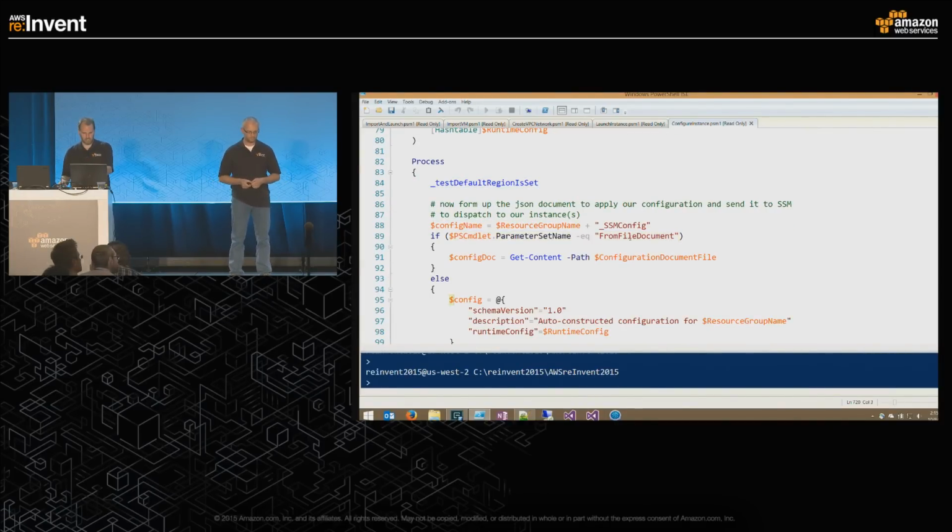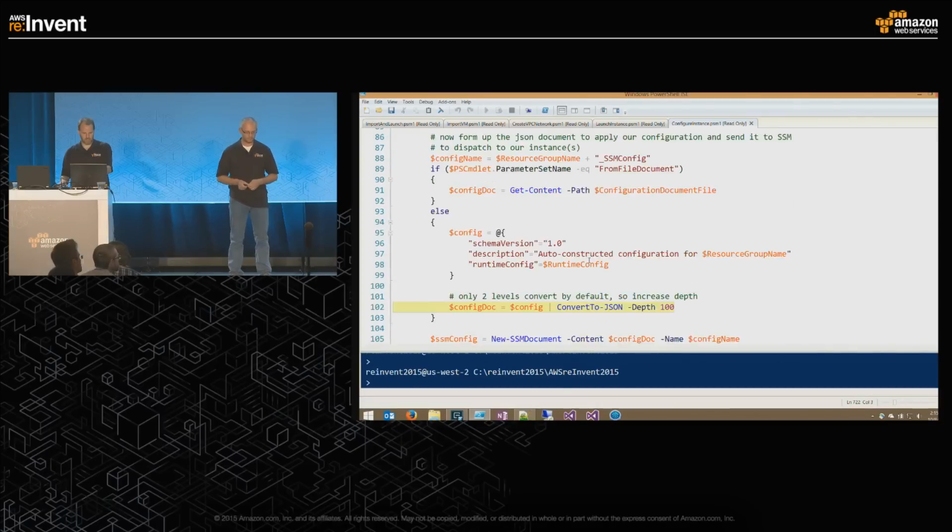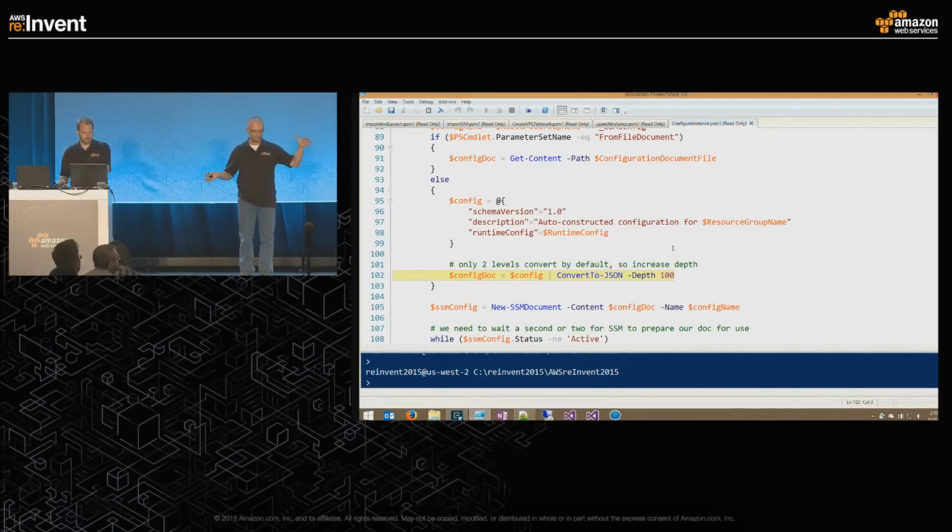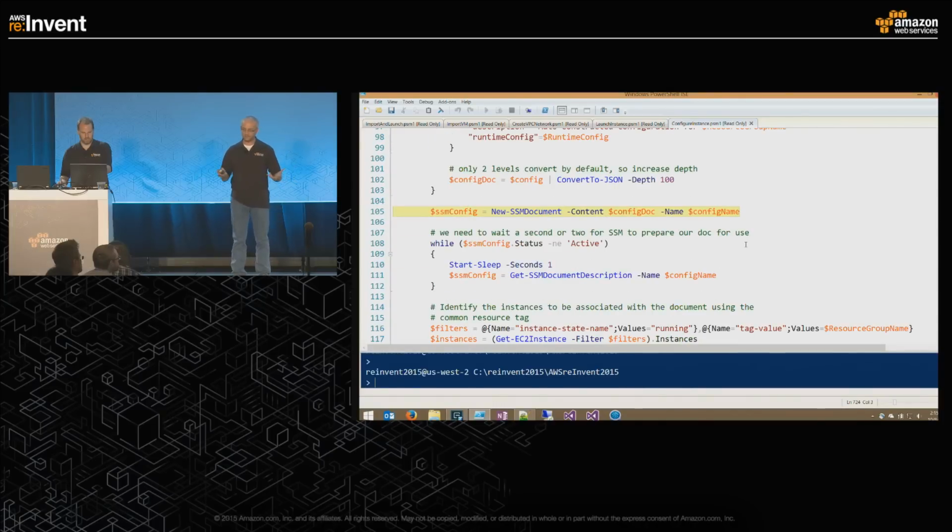Okay. So we didn't have a file. We're going to convert that hash table. So there's our master hash table now, the overall config. We're going to pass that through convert to JSON. Okay. Now we have a valid JSON document. No commas were harmed in the making of that script, right?